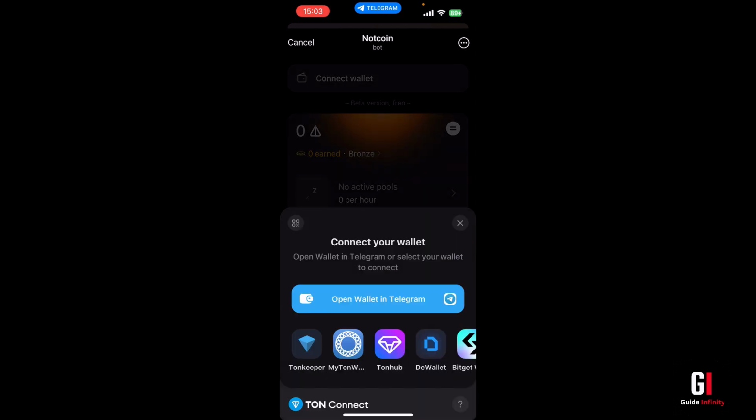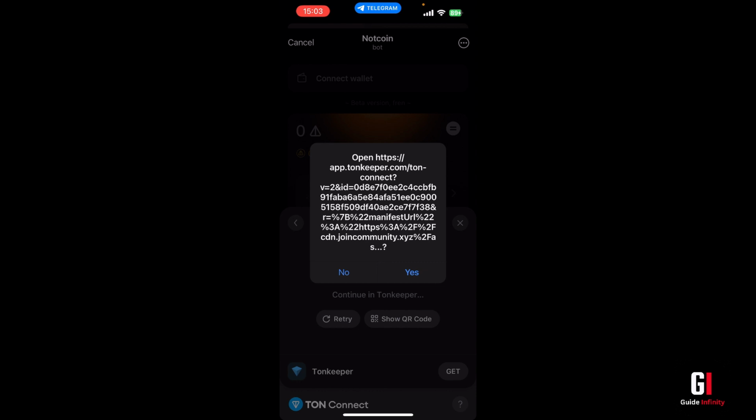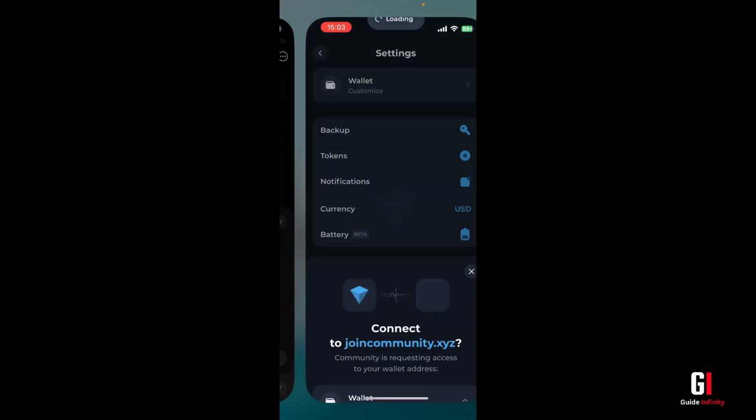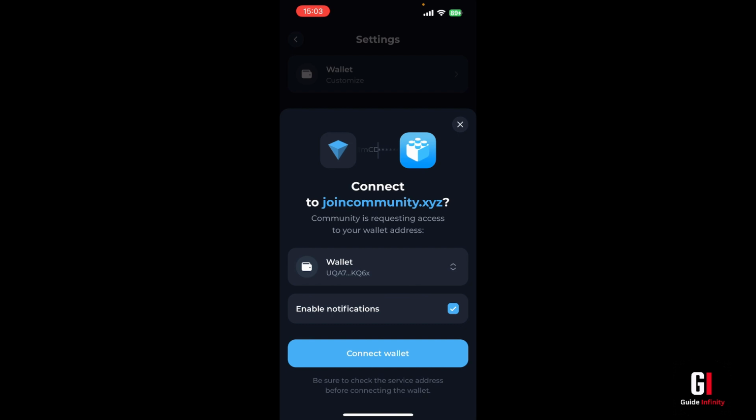And then here it's going to automatically bring up all the potential wallets that can be connected. So, okay, I'm going to select Tonkeeper. Okay, and then it's going to direct you to a web link. So just click yes. And then it's going to automatically know that you've got the Tonkeeper app on your phone or the Tonkeeper wallet. And then it's going to say, are you happy to connect with the community?